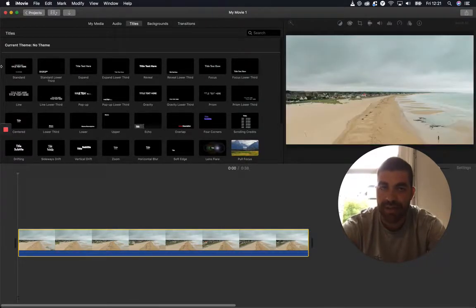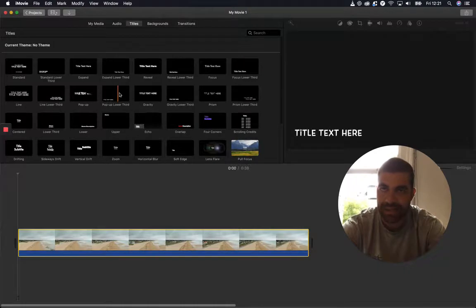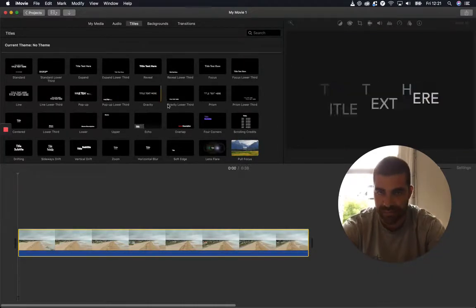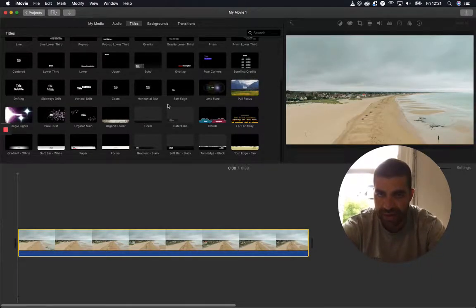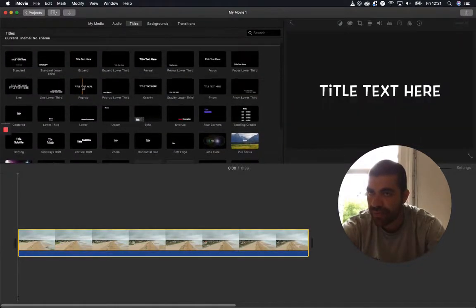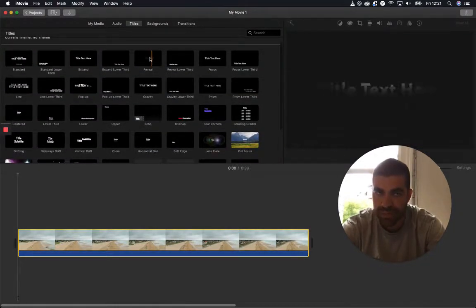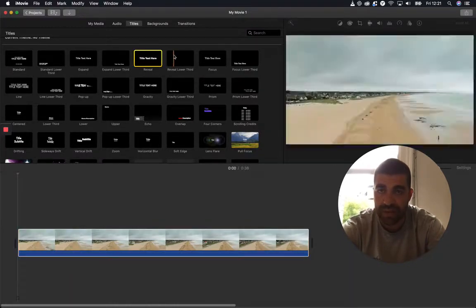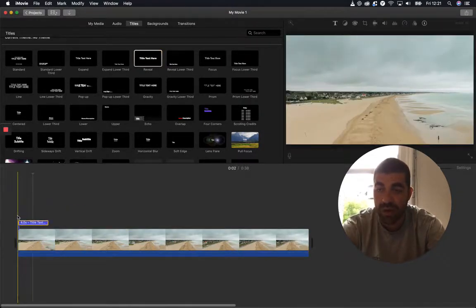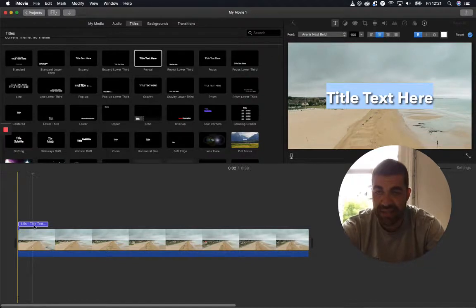can try. They are all animated, unfortunately. They do have a simple one, which is, I'm not sure what the simple one is. This one looks pretty simple, reveal. So yeah, and then next, once you find the title that you like, I'm just gonna take this one, you drag that also onto your timeline, and that kind of sits on your video.